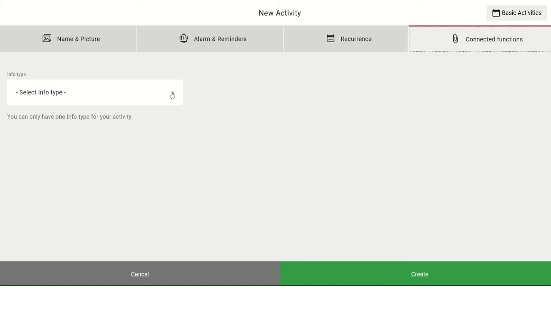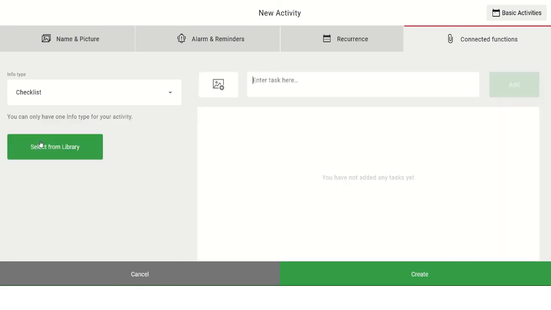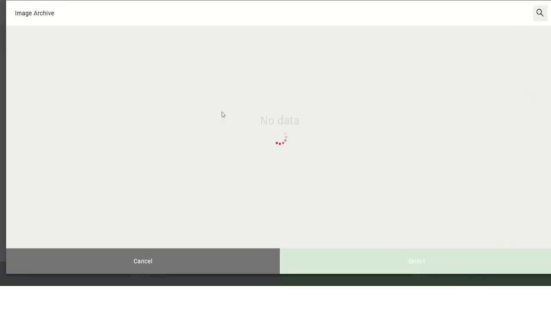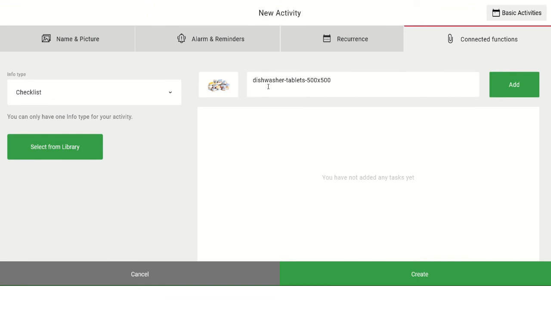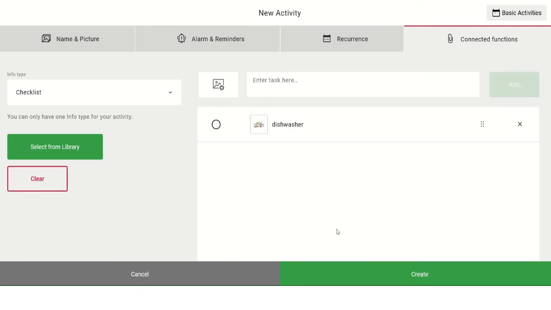Connected functions, this is where you will add your checklist or your note. If you click on checklist, you have the option to select one from your library that's already been set up by yourself, or to start entering a new checklist. And here you can add pictures. Again, it will take you straight through to your library to add a picture, and then you can name the activity. And you can start building up your checklist here.